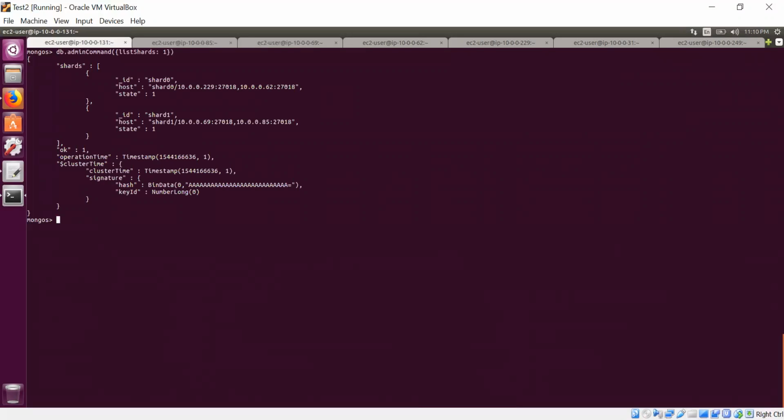Let me show you my shards which are right now available. You can see that I have created shard 0 and shard 1, and shard 0 is a replica set which contains 2 servers, and shard 1 is also a replica set which contains 2 servers.